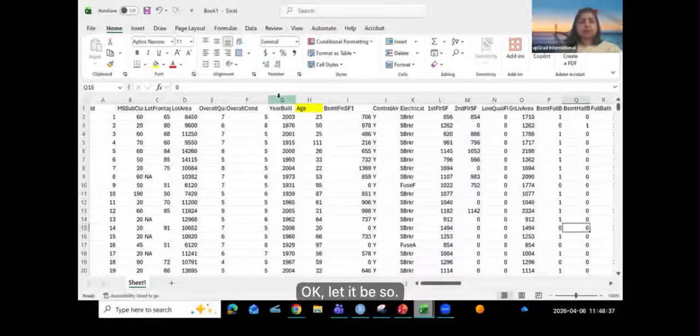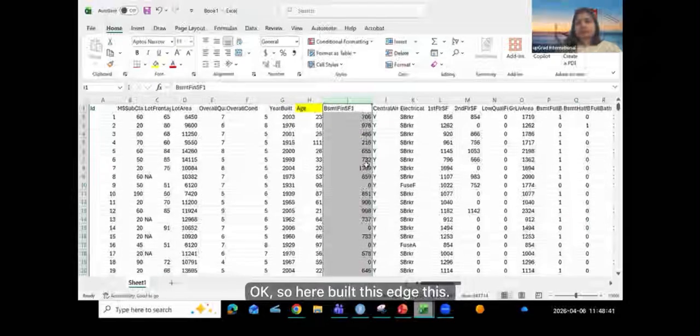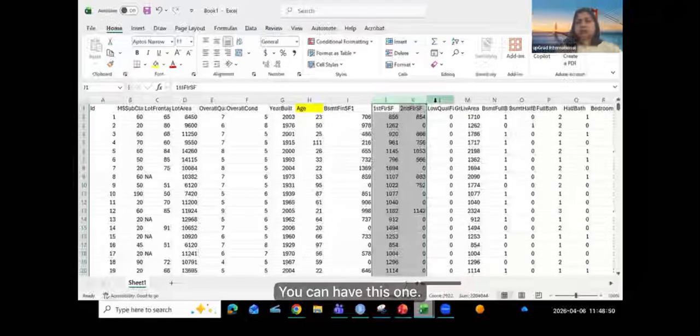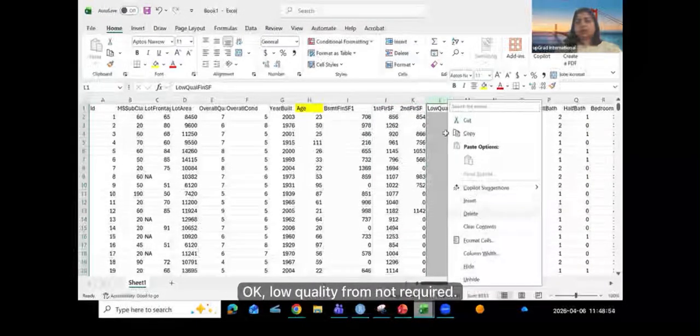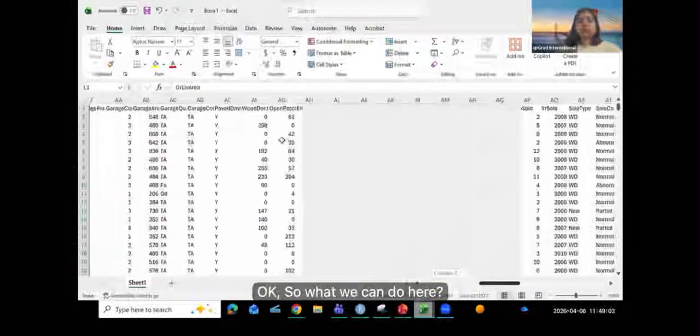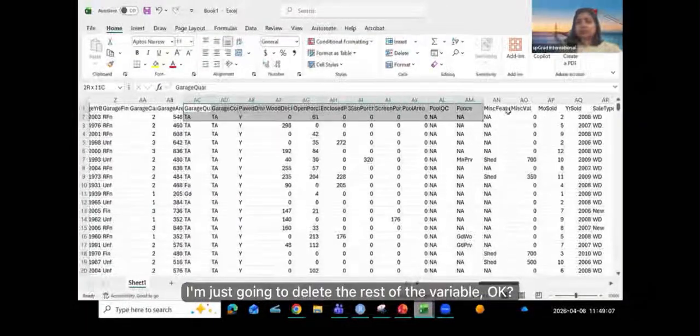Okay, let it be. So year built, this age, this may be required. This is again not required. First floor, you can have this one. We'll just check it. Low quality, not required. All the numerical data we are going to take, and the rest of the variables we will delete. So many things are there. I'm just going to delete the rest of the variables.